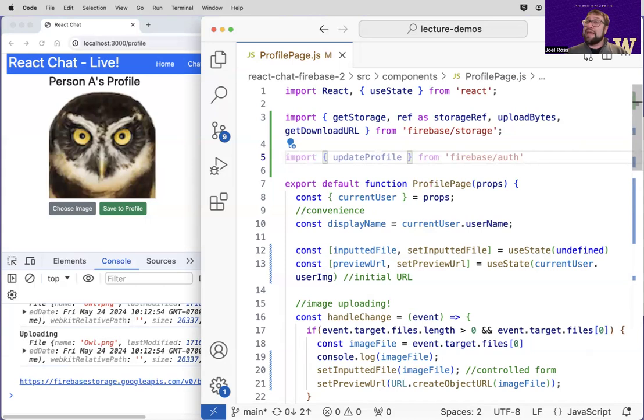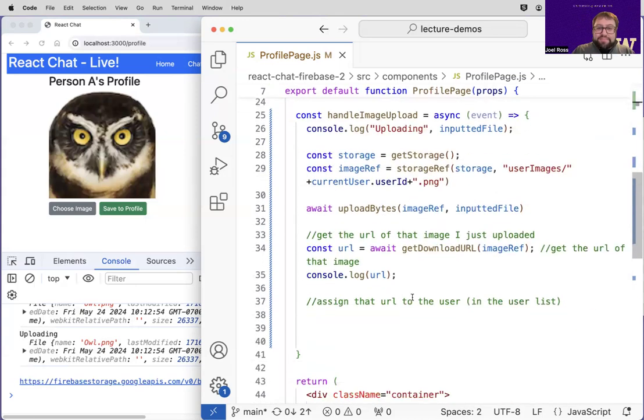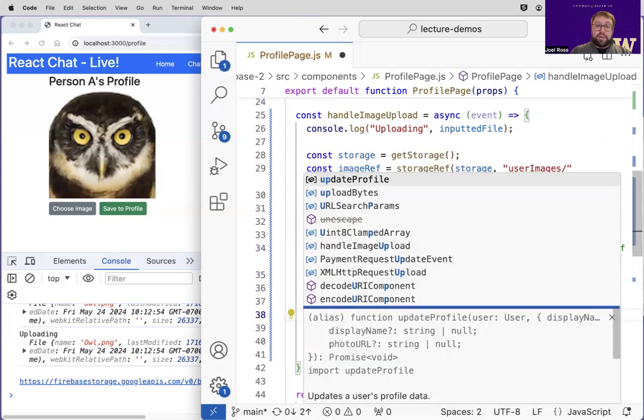Update profile will update a user's profile. It updates that user information that's in the user list, not inside the real-time database, in the user list instead. So what we could then do is call this function, right? We've waited for our download URL to be available, and now we can call update profile.